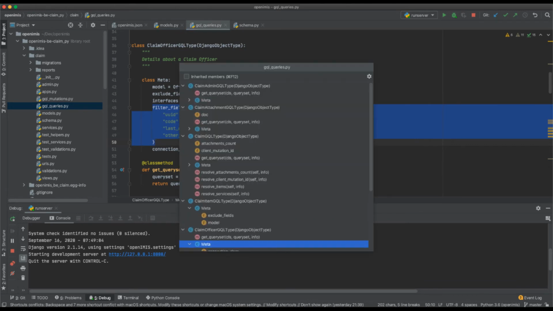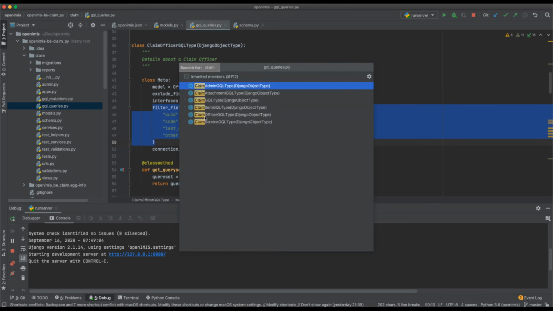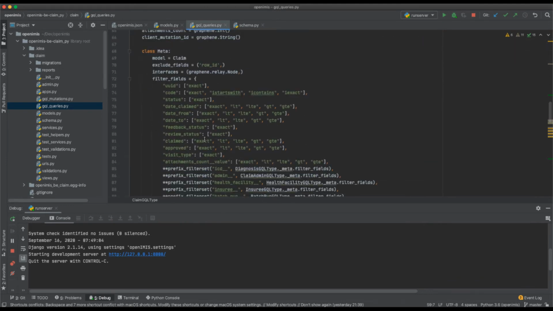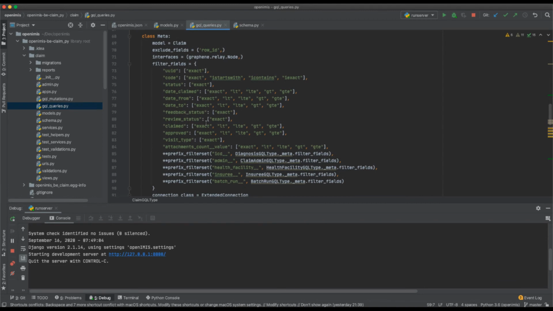So if I go to specifically the claim GraphQL type, here I have the list of searches that I can do. This one is actually getting the data from the diagnostics, from the claim admin, from the health facility, and including them with this prefix into this one.